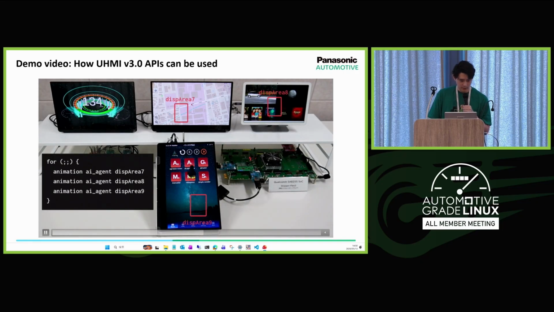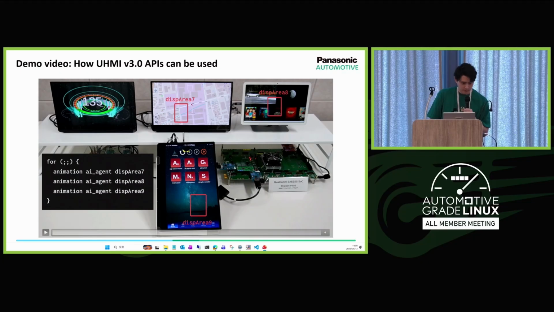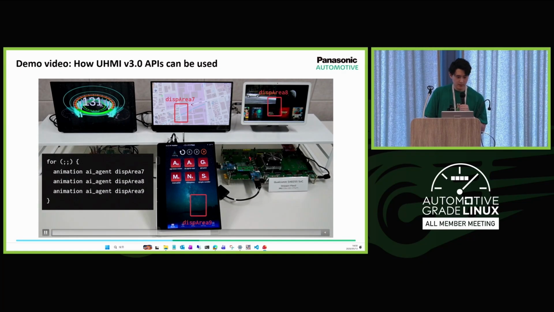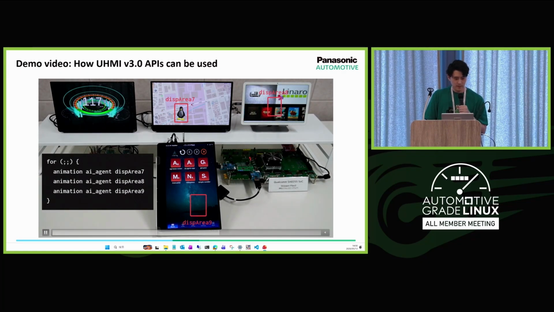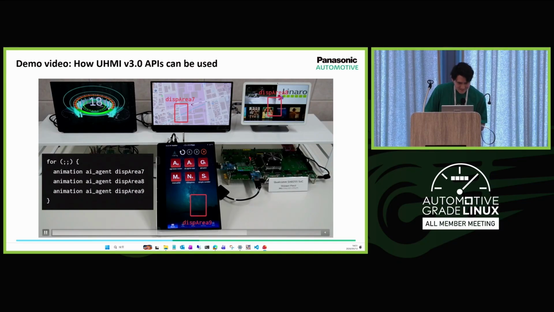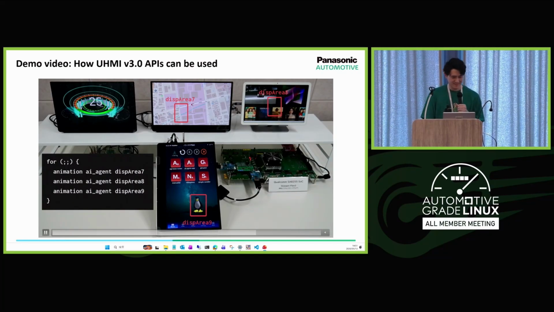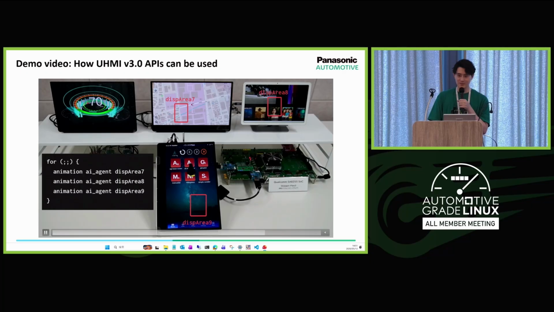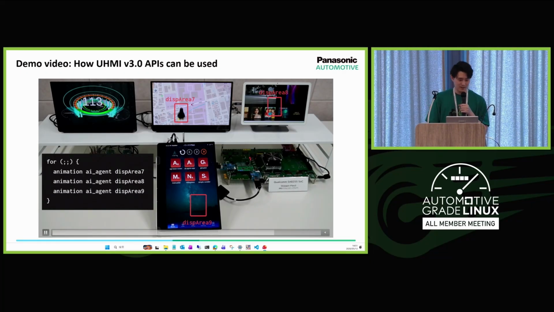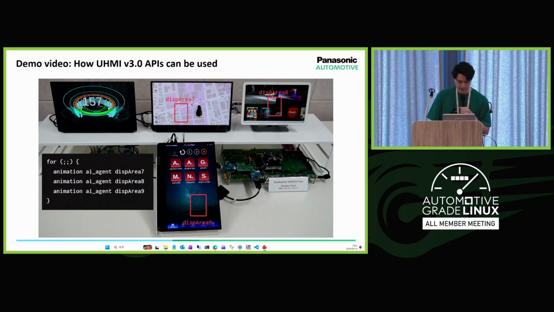And as a more advanced use case, if you implement a for loop like this and implement some continuous animation, you can easily make this AI agent penguin move to areas 7, 8, 9 continuously. When using Unified HMI version 3, you can easily realize such animation. Okay, thank you. This is all of my demo.